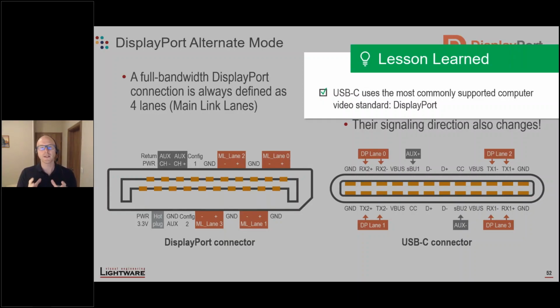And we can say that USB-C uses the most commonly supported computer graphics standard, which is DisplayPort. So from this perspective, again, yes, USB-C can take over in meeting rooms, because most USB-C ports on computers, if they are not just for data, then they support DisplayPort in a plug-and-play fashion. You don't need to install drivers. It will support DisplayPort. In most cases, it even supports DisplayPort multi-stream transport, but that's also not part of this presentation.